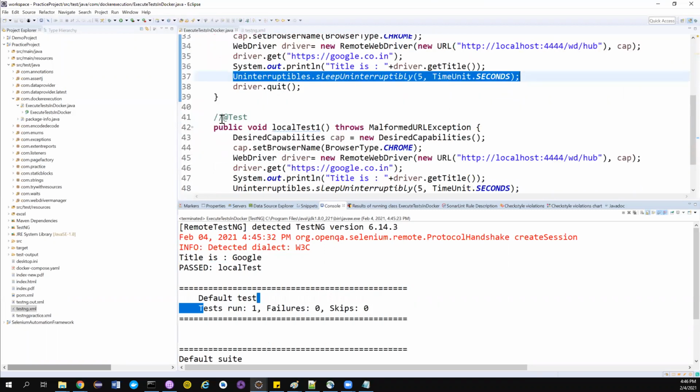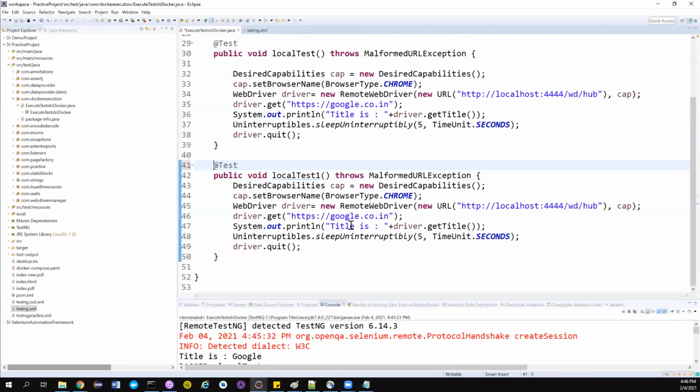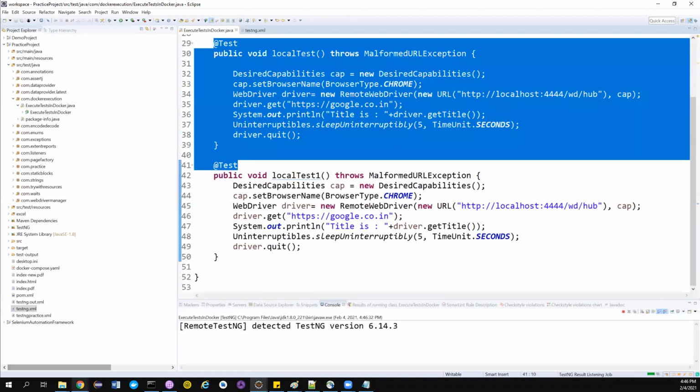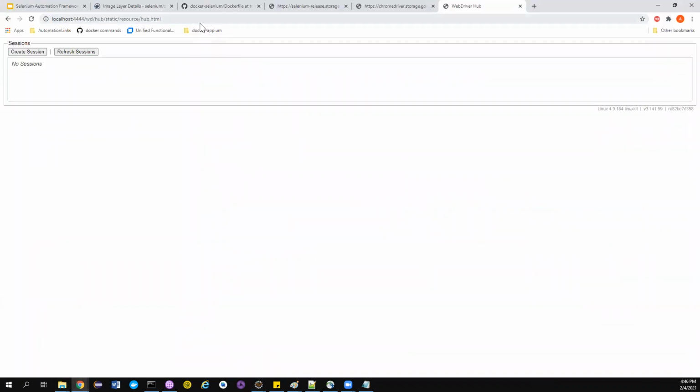Now I want to run two tests. First, let's try to run the two tests in sequence. Again, guys, most importantly, quit your driver, otherwise your operation will take a lot of time. The default timeout will take maybe 60 seconds to free up the browser, so it's always good practice to quit the driver. Now let's run the same, and this time it should run the test twice.